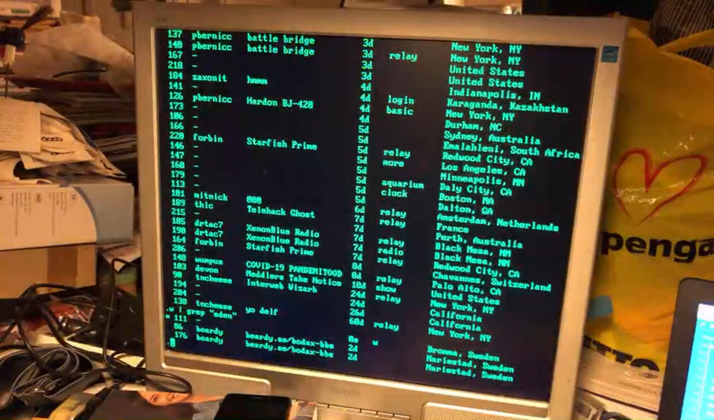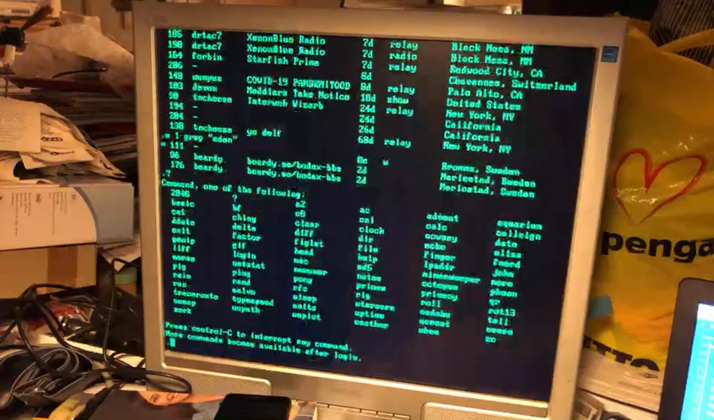And now we can see here more. They have more commands here. If you type question mark, you see more commands. And then they have this famous Star Trek program where Star Wars, I mean, I said it wrong here, Star Wars.